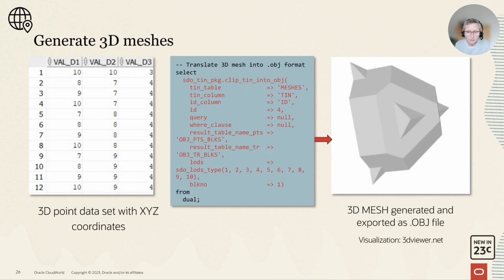Visualizing a 3D mesh requires a format that 3D object viewers can interpret. Such a format is OBJ. We use the function clip_tin_into_object to generate an OBJ file from a 3D mesh. The result I can visualize using a 3D viewer. So the following short video illustrates the steps explained for 3D maps.